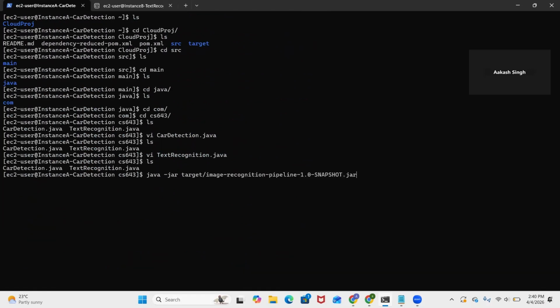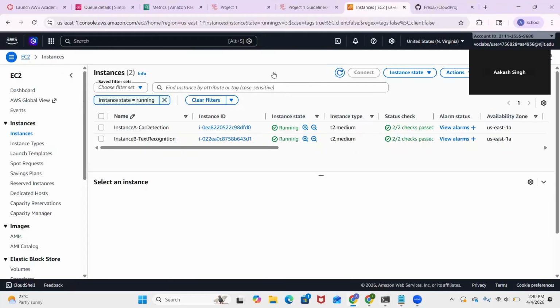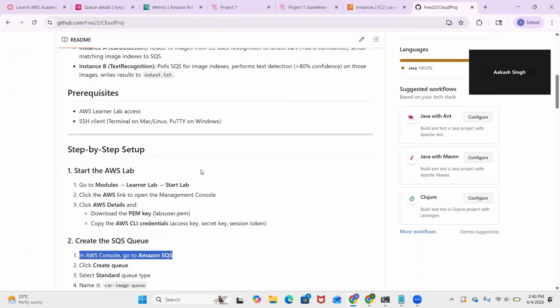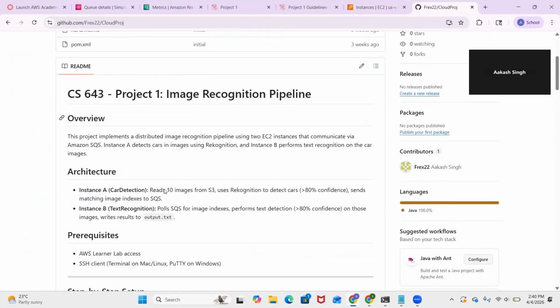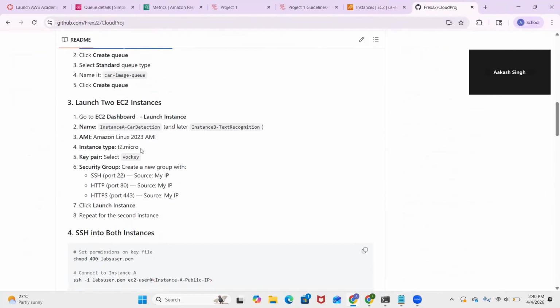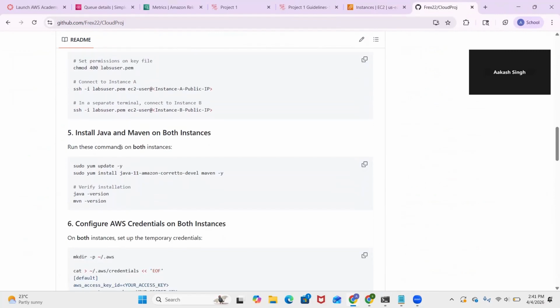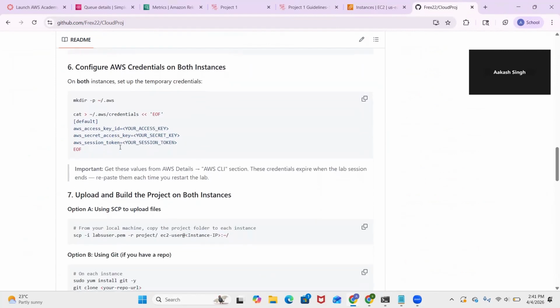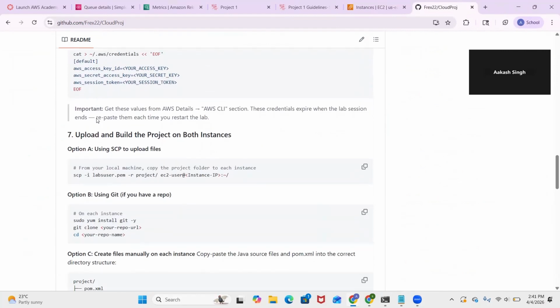So just like this, the image recognition pipeline jar. All right, so we have created this. If you want to look at the build, let me go here. This is the repository, and this is the report. This is the README.md which was asked for. You can see this is how we launched. Here it is written t2.micro, but I used medium because I could. That's it, and the configuration of both instances has been done.